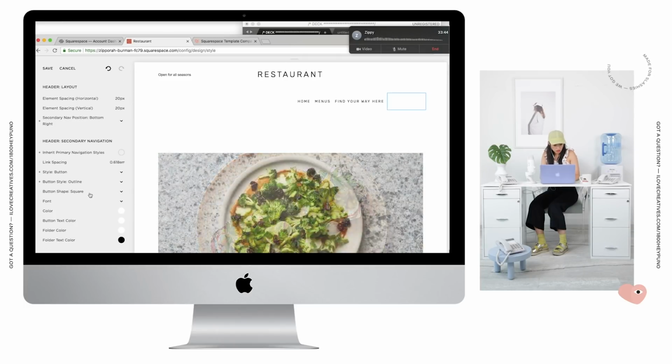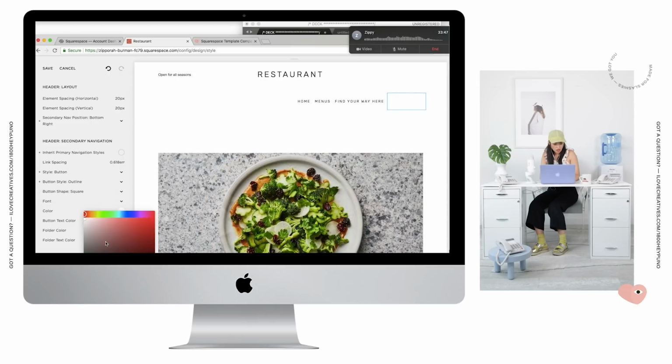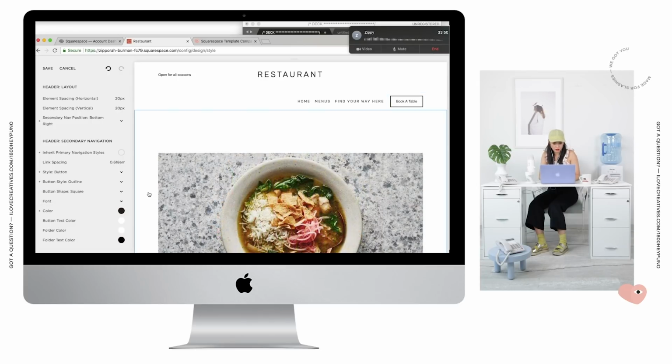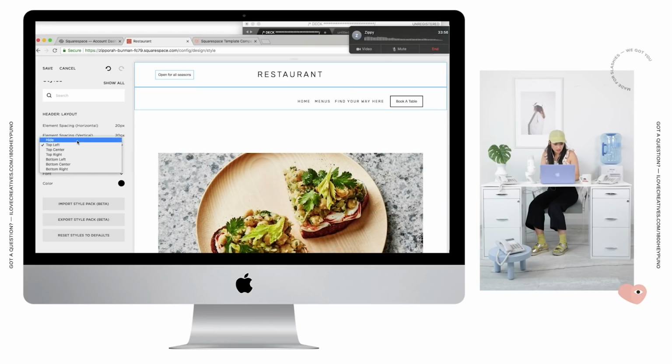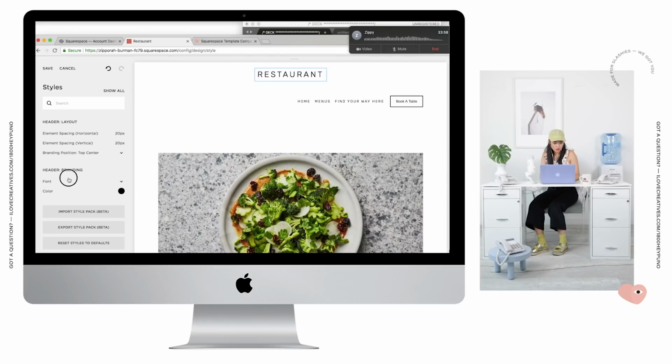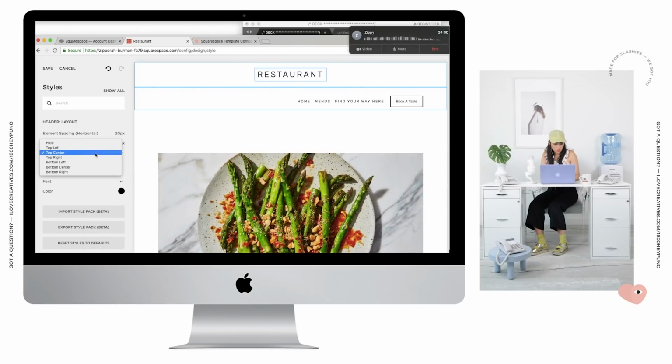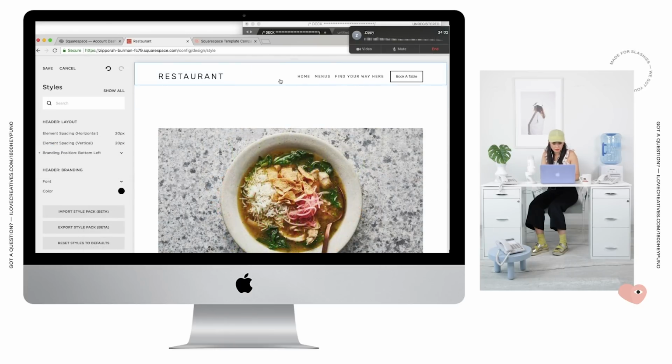Yeah, we can do outline for now. Okay. Square. Yes. Color pound 222 for now. That's good enough, and we can style that later. I'm going to hide the tagline. And restaurant is going to be on the bottom left.